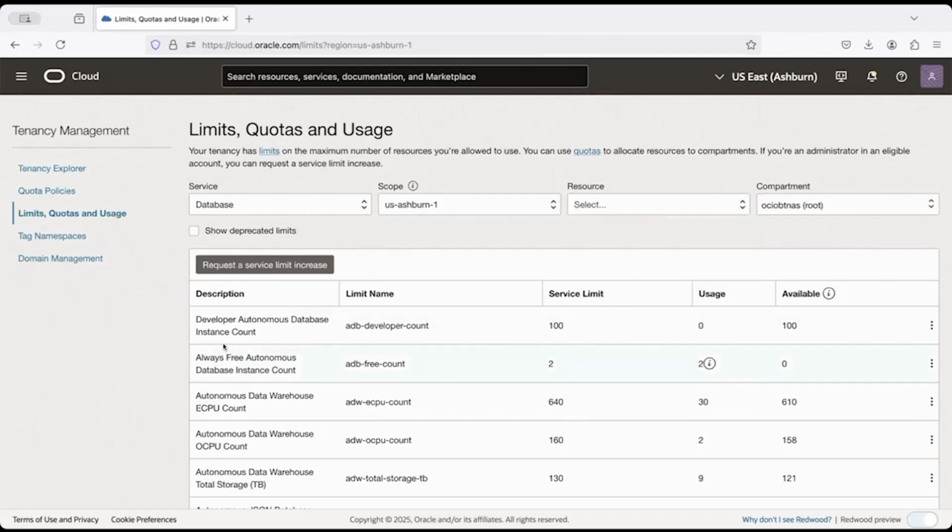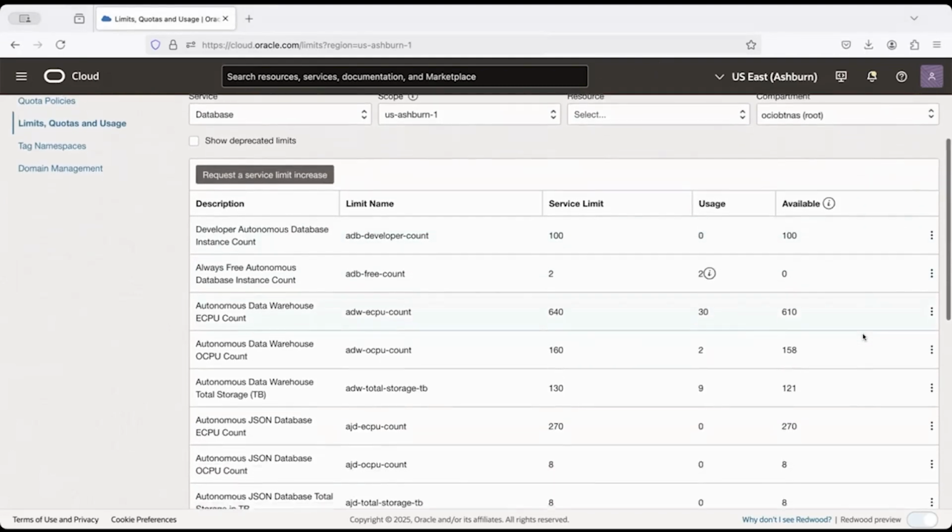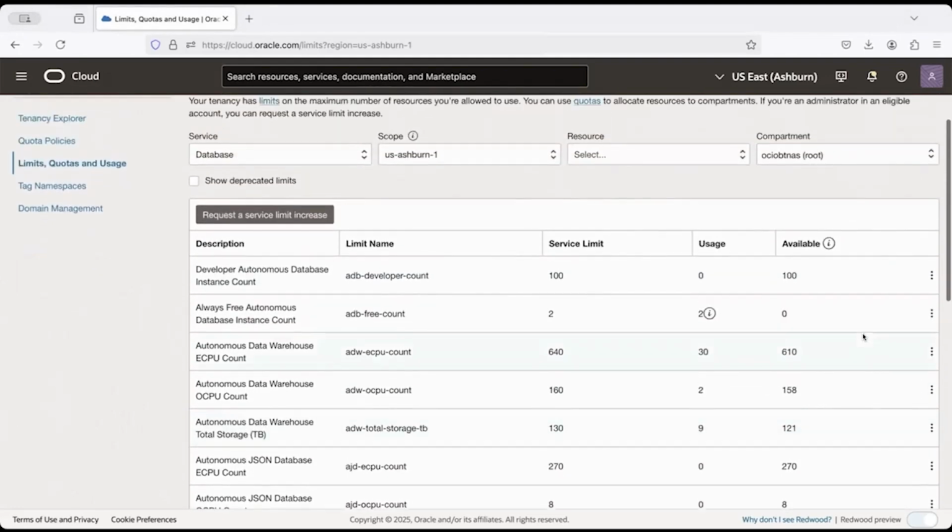And then from there, we can see for our developer autonomous database instance count, what that service limit is, how many are used, how many are available. So it's just good to know maybe you've reached a limit, like we have right here for always free autonomous database, or when you're about to reach a limit.